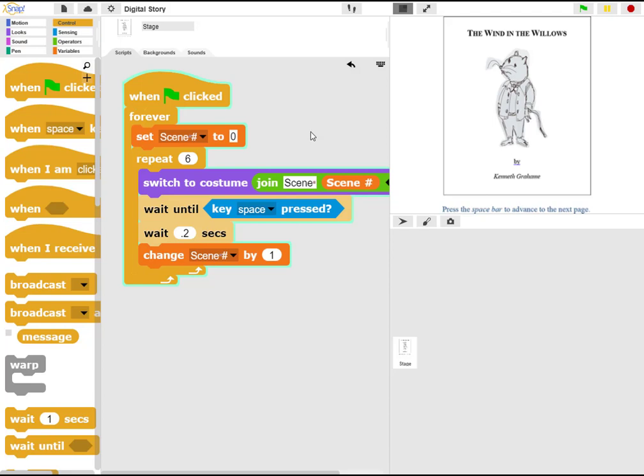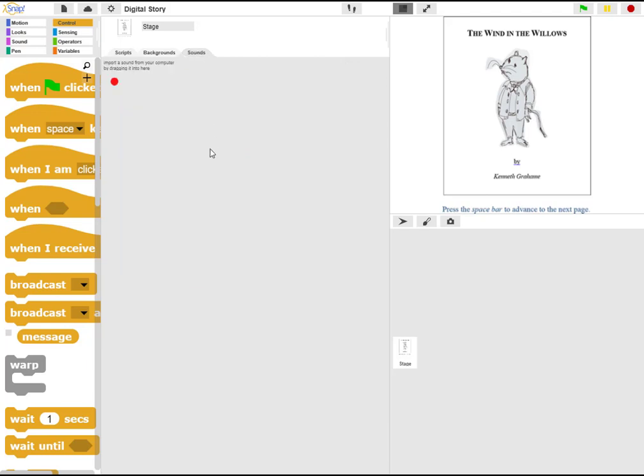So at this point, we might want to add some enhancements, and one of the more common enhancements that you might add would be to create a narration to go along with the text. We can record a sound just by recording. So I'm going to record the very first scene, the cover.